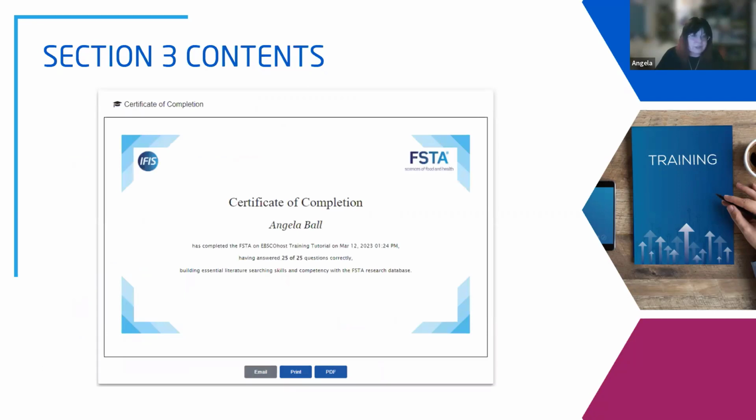And then, as we mentioned, there is also a certificate of completion, which includes how many questions the user got correct, and they can email, print or download this certificate. And you can use this as a means of checking if your students have successfully completed the tutorial, and you can also choose your own pass level out of 25.